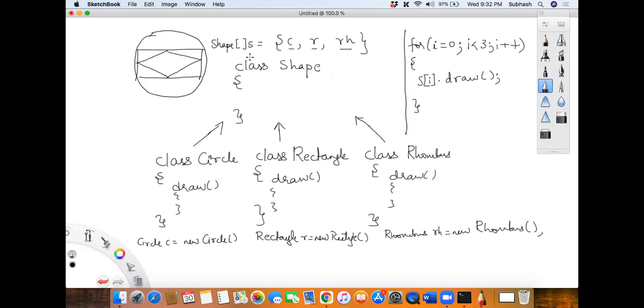Now tell me, are these elements of the same type, guys? Yes or no? See, circle is of type shape, rectangle is of type shape, and rhombus is of type shape, isn't it? So we have an array of different elements of the same type, and that is shape. Guys, are you understanding now? Getting what I'm trying to tell you?